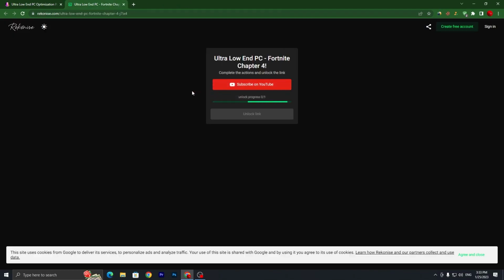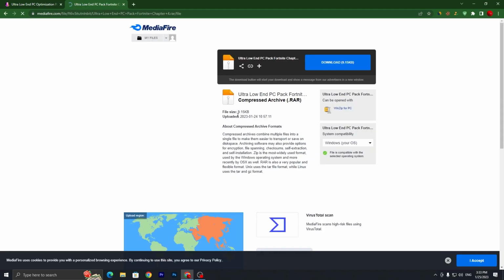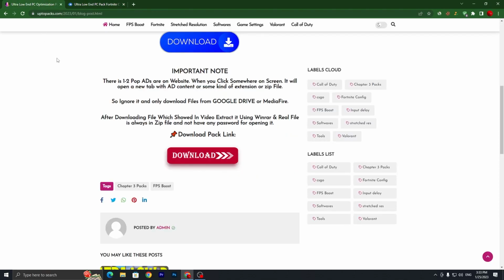Just wait for 2-3 seconds and this will automatically unlock this link. Click on this unlock link button, it will take you to the media file and download this file on your PC. Once you download it, now you have to download another optimization tool.